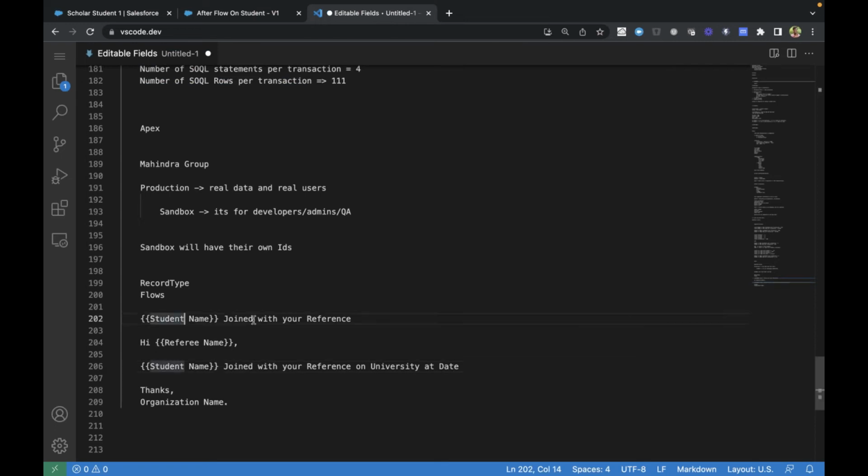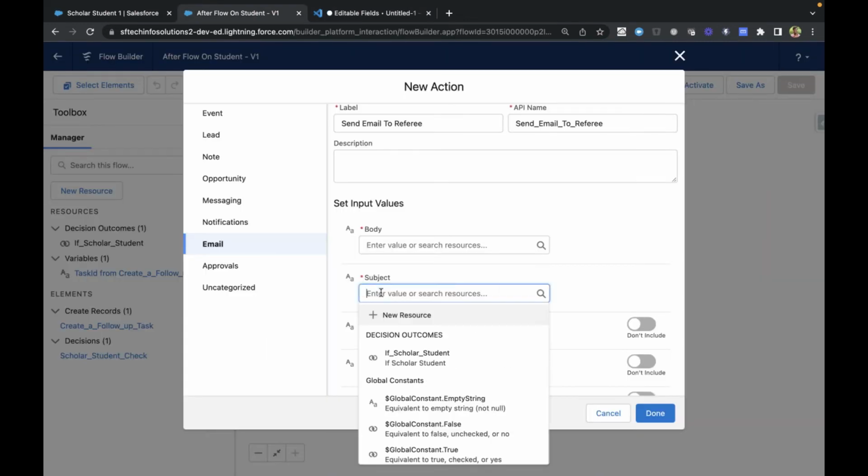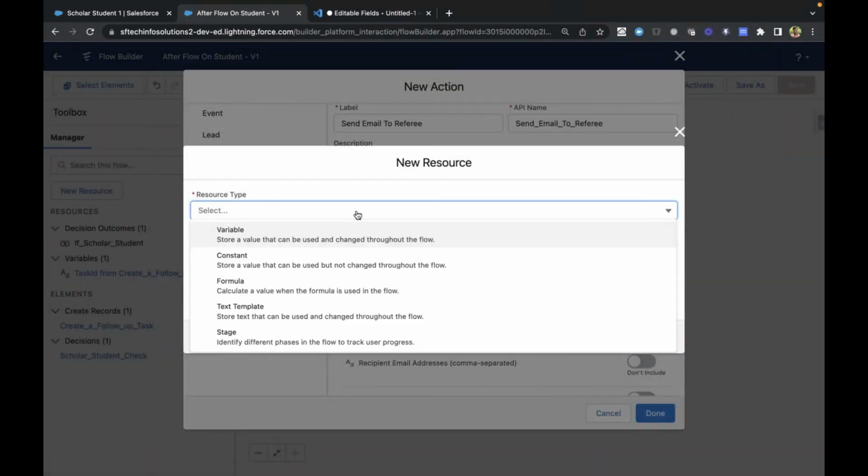Okay, but if I have only plain text without any merge fields, I will be choosing something like this. If I have a merge field, I couldn't achieve this. For that, we have to create some templates. Those templates are available in the flow itself.